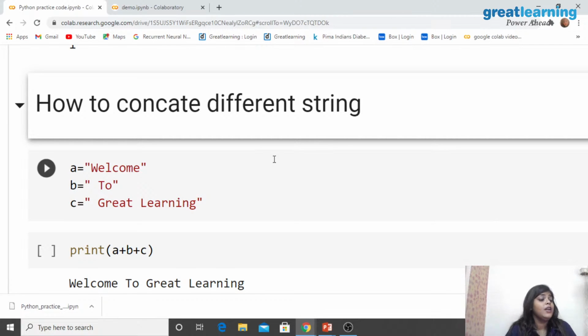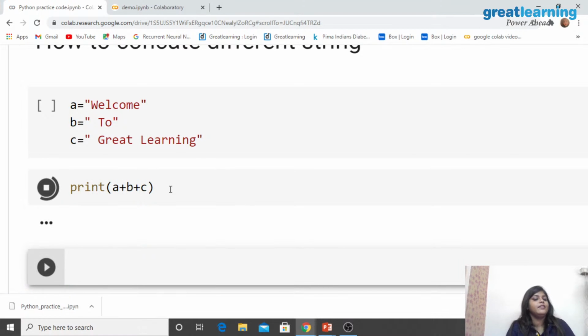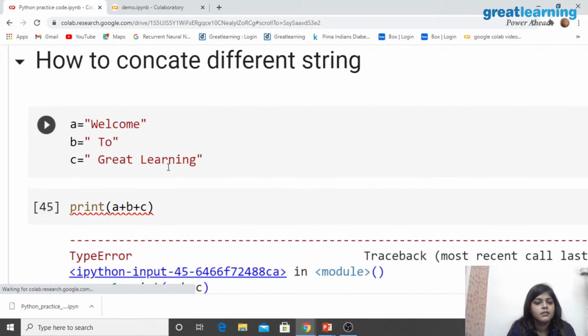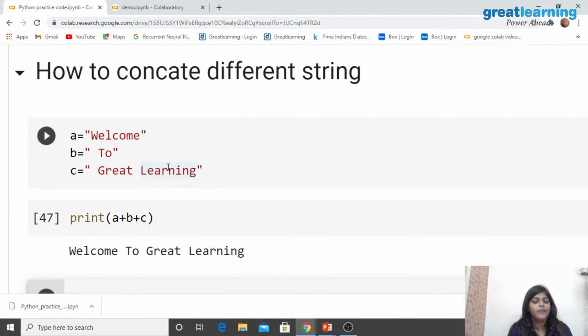How to do that? The easiest way to concatenate in Python is to write print A plus B plus C. Can you see what we get? We get welcome to great learning. So this is how we can do this particular concatenation. Any doubt so far, guys? What is concatenation, how to concatenate, why to concatenate? I hope you understood.